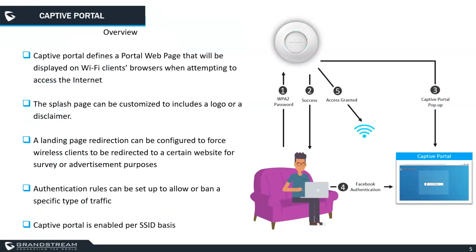There's also the option where you can specify or enter a landing page so that when the users authenticate to your access point or have access to your wireless network, you can redirect them, for example, to your social media profile, or to your website, or when you have a product you would like to promote, you can redirect all the clients to that website.